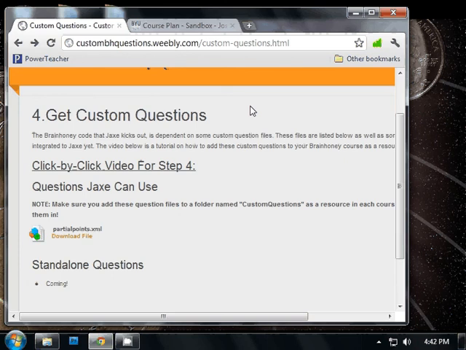Alright, here we are on our website. We're going to walk you through step number 4, which is to go ahead and get the custom question files into our resource folder in Brainhoney.